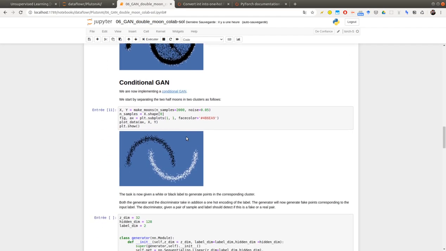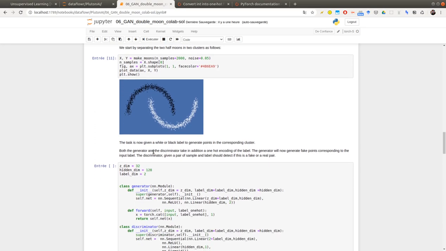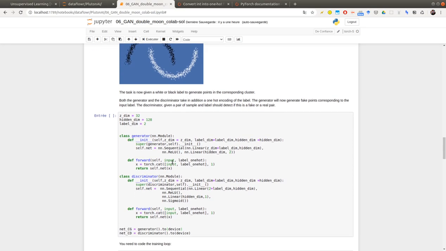So now we will deal with the conditional GAN architecture. In addition to the points in 2D, I have a color, black or white, corresponding to a label if you want. So I'm no longer in an unsupervised setting. I'm using the labels of the points in addition to the position of the point in the 2D space. So this induces a modification both for the generator and the discriminator.